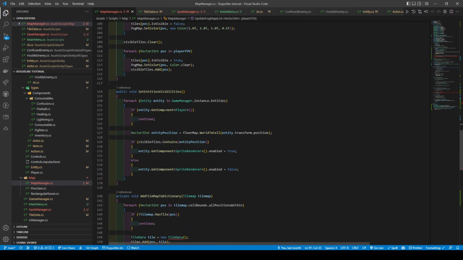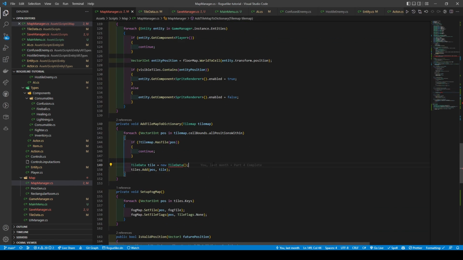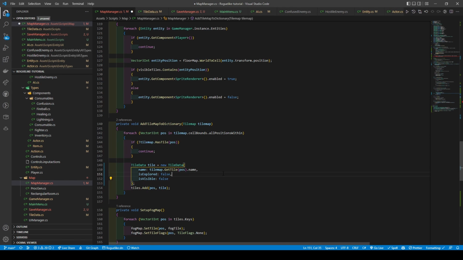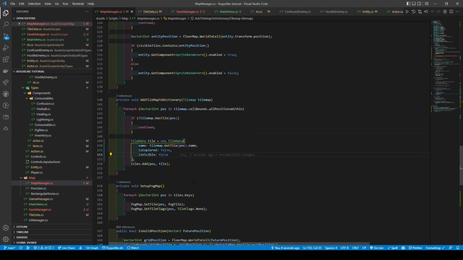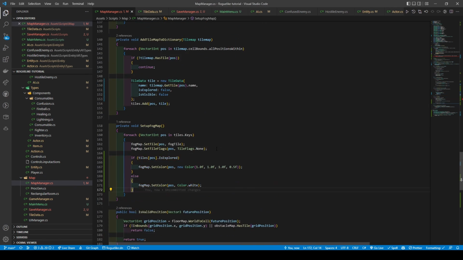Scrolling down, we're going to be making use of our TileData constructor with name echoing tilemap.getTile return.name, and is explored and is visible set to false. Going down to set up FogMap, within our for each statement, we're going to add a new if statement setting that tile's alpha to half, else it sets it to 1.